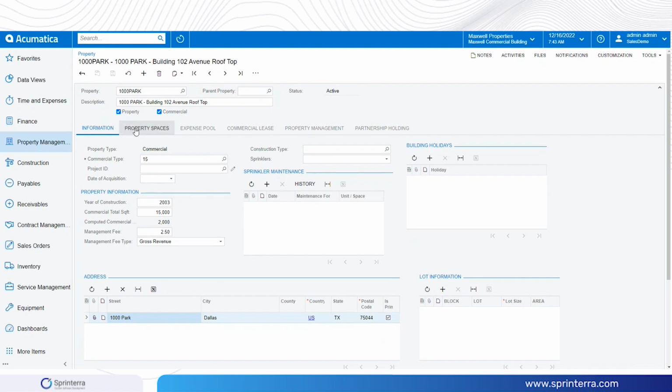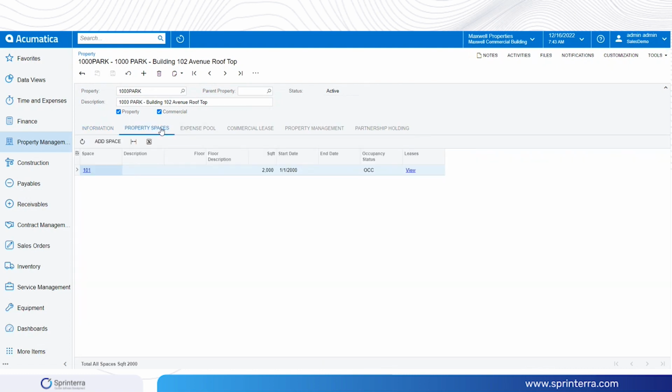All right, so this is an example where we've set up a commercial property. We've put in the address here, what their square footage is, year of construction. There's one space set up here and it's occupied. You can click to drill down and view the leases associated with that space, or you can click here to go into that space itself.